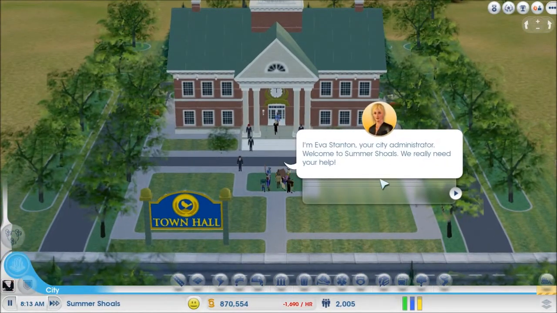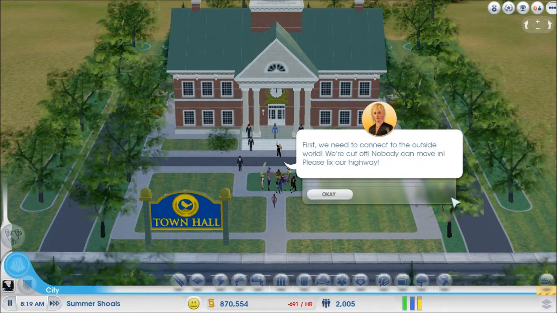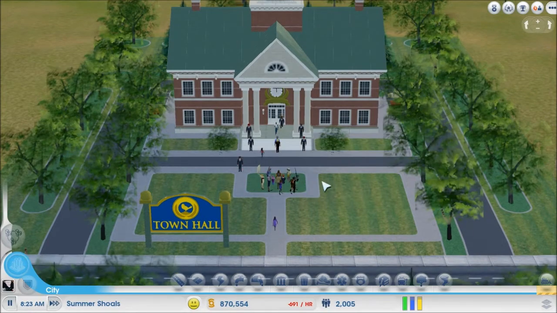Just look how pretty they are. Okay, Eva Stanton, she's pissed. I'm just kidding, she's not pissed. You may have noticed the protesters. Our last mayor left the city in a terrible state. We're hoping you can fix it up for us. Oh, heck yeah, I can fix this up for you. Right. First, we need to connect to the outside world. We're cut off. Nobody can move in. Please fix our highway.